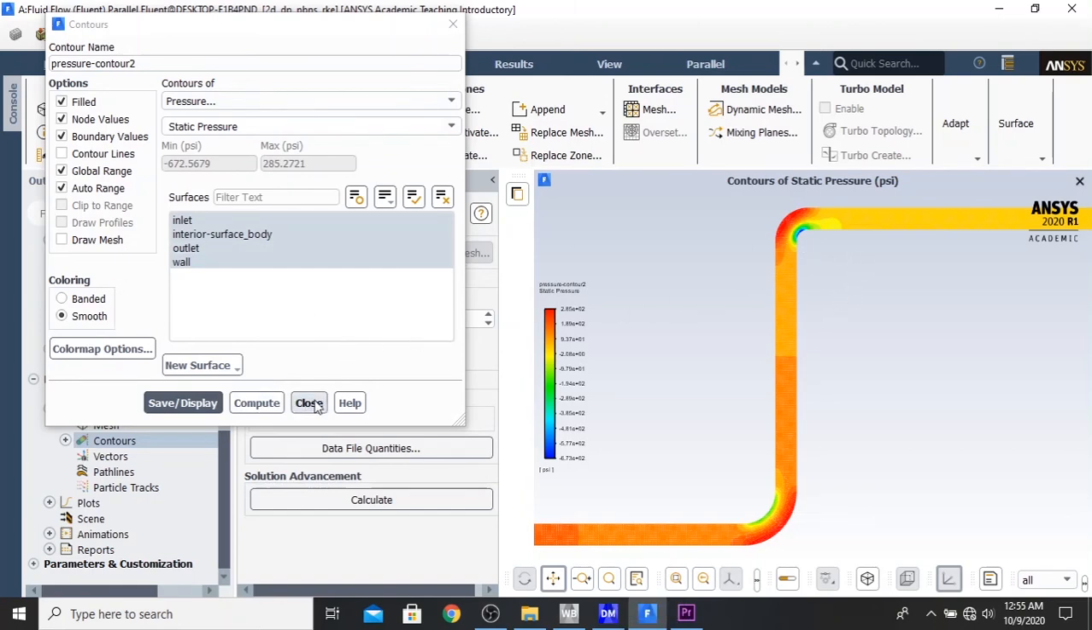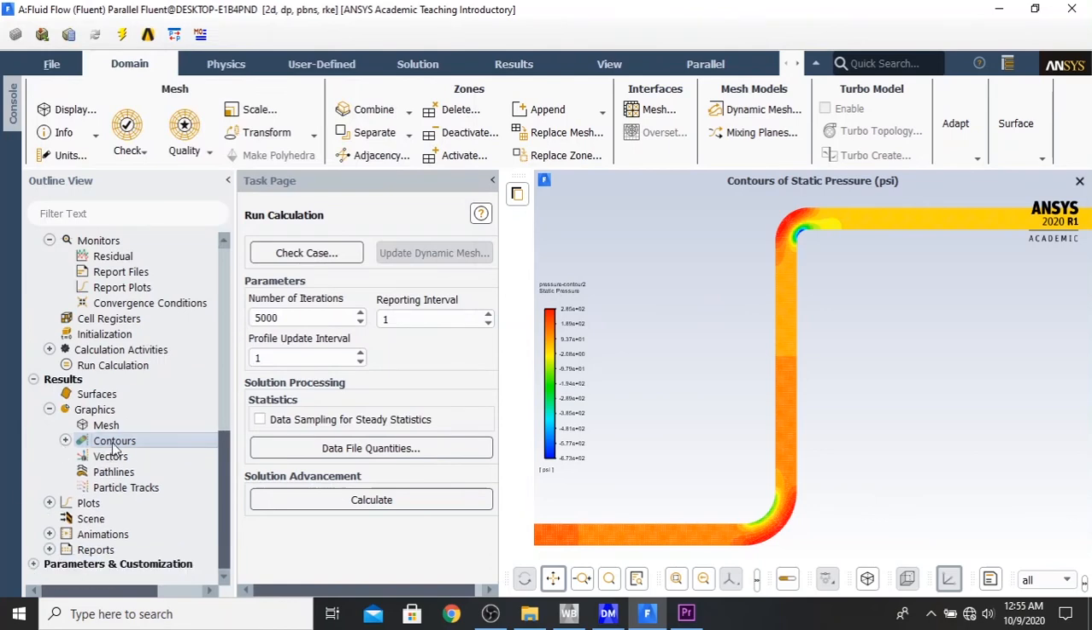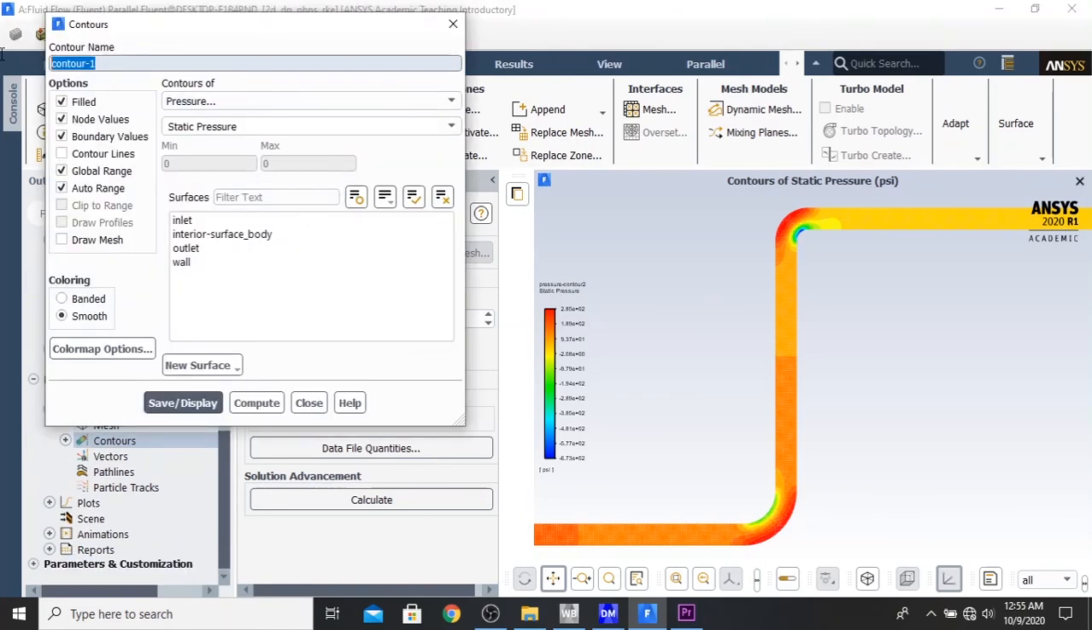Okay. Now in the next contour, double click again. I want to see the velocity contour. I just want to see why this section in the inside elbow is decreasing in pressure. I want to see what the relationship is between the decrease of the pressure and the velocity itself. Okay, I'm going to rename the contour name into velocity contour.